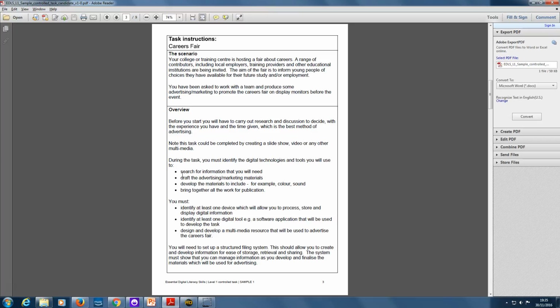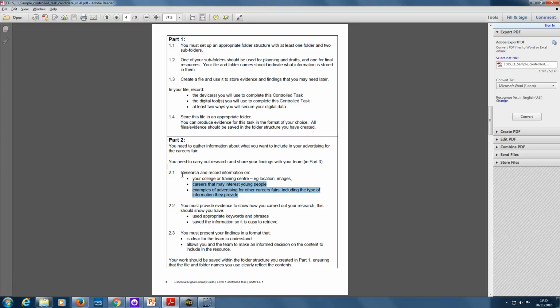So you should now have reminded yourself about the scenario and the overview and be very familiar with those. So I'm going to move on now to the next page of the task, page 4, which contains part 1, which you've already done, and part 2. So pause the video now and take a couple of minutes to read through part 2 in your own time, just to begin to get a feel for it, and then come back to the video.